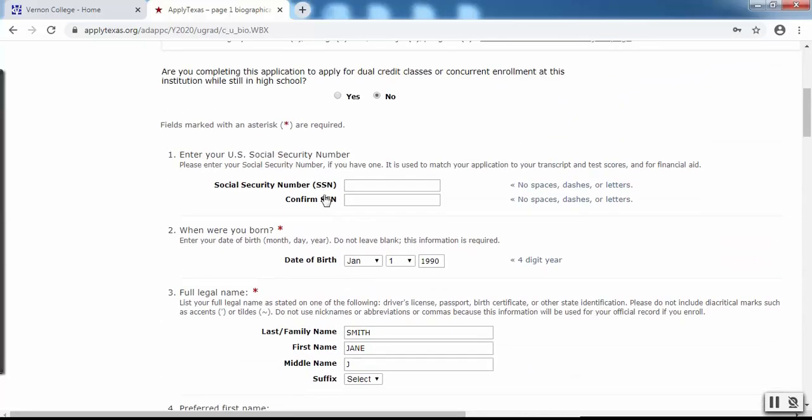There are a couple of fields that we didn't enter when setting up an Apply Texas account, such as your Social Security number, that will be needed in order for Vernon College to process your application. Please do not forget to submit your Social Security number when you fill out the application. If you don't have a Social Security number, that's okay. Just give us a call. We just have a few different papers that you will need to fill out for us before your application can be processed and approved.